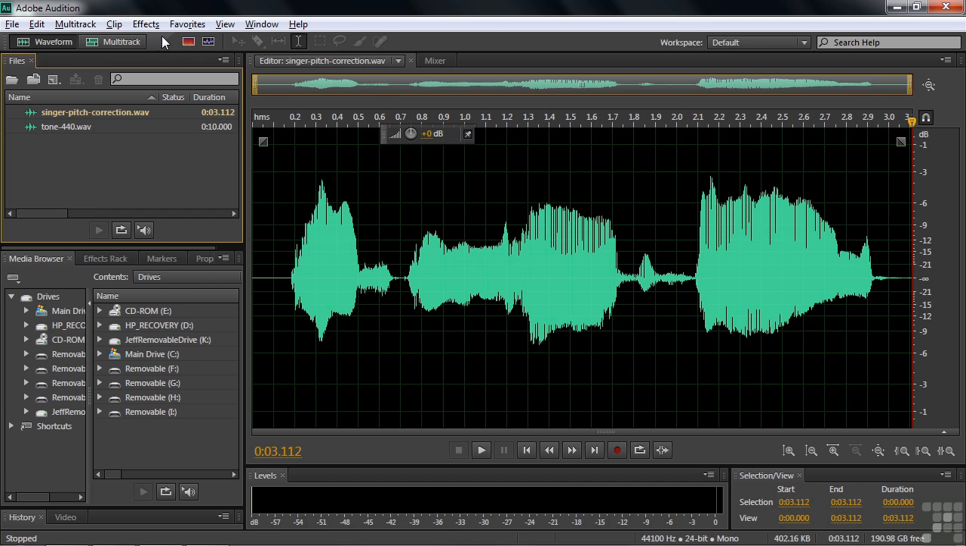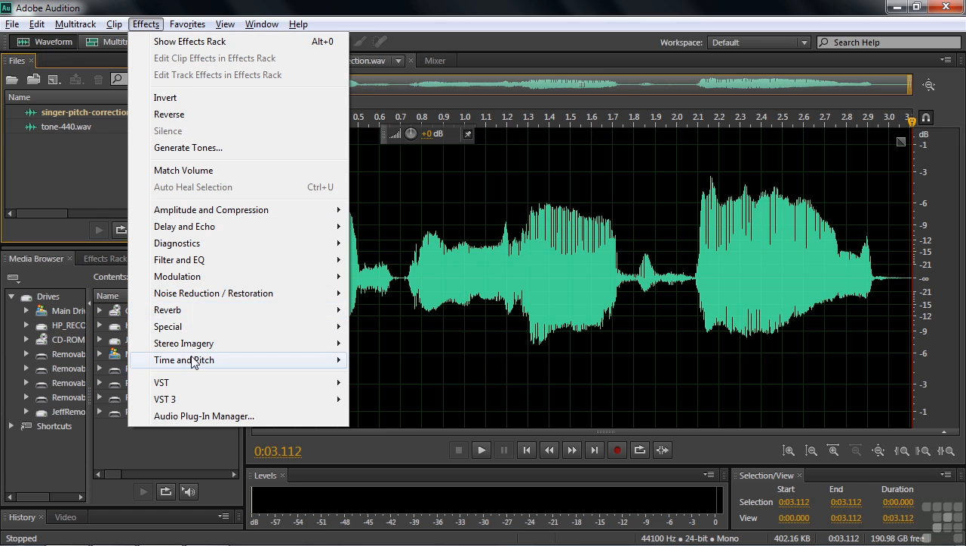So I'm going to go to Effects, Time and Pitch, and there is Manual Pitch Correction. It's a process effect, which means you cannot apply it inside the effects rack, and you cannot apply it inside the multi-track session. You can apply it only directly to a file here in the waveform view or the pitch correction view or the spectral frequency view. But whenever you apply it, it's going to switch to the spectral pitch display.